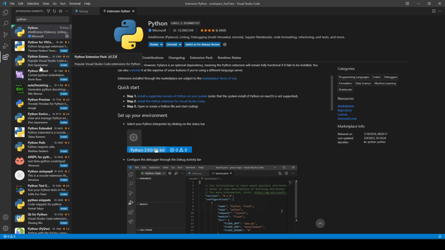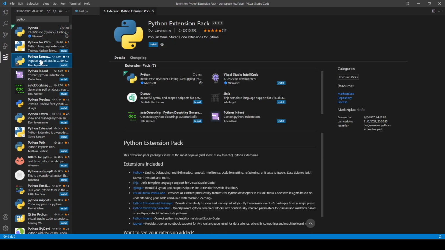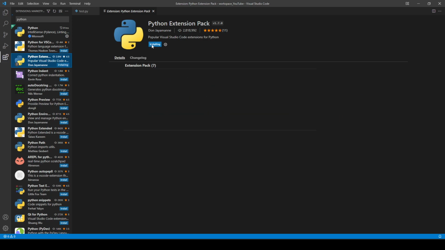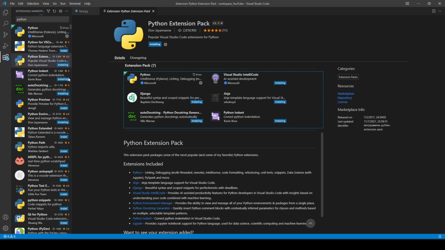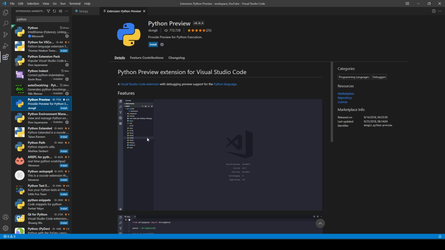So another one that I need is this one, Python extension pack. So this pack is going to install all these Python related things. So automatically it's going to install the 6 of them. So let's go ahead and install it. As you can see, all of them are being installed. And I'm gonna go ahead and install the Python viewer as well. So let's actually look at one of them together.